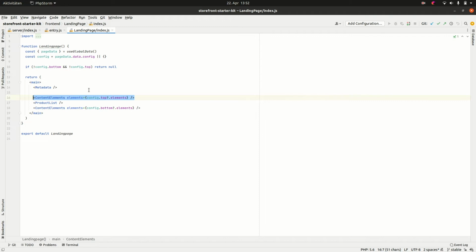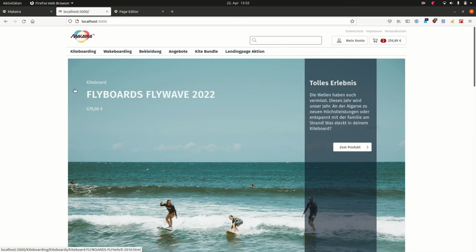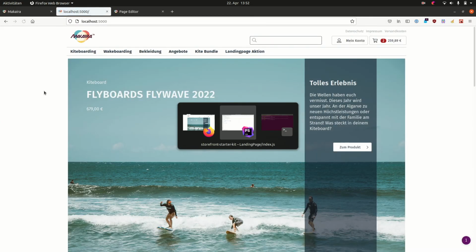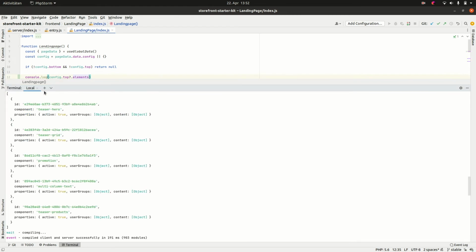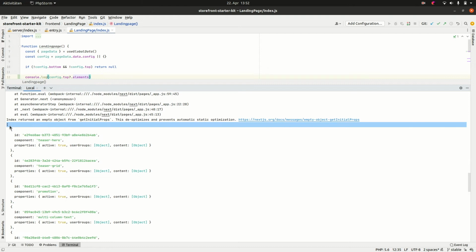To show you what this elements array looks like, I will briefly take a look with you at the data structure. I will output it via console log so that I can reload the page briefly, and then we will see what we get here at terminal level. And we see this is an array of objects, and each object corresponds to a maintained content element in the page editor.